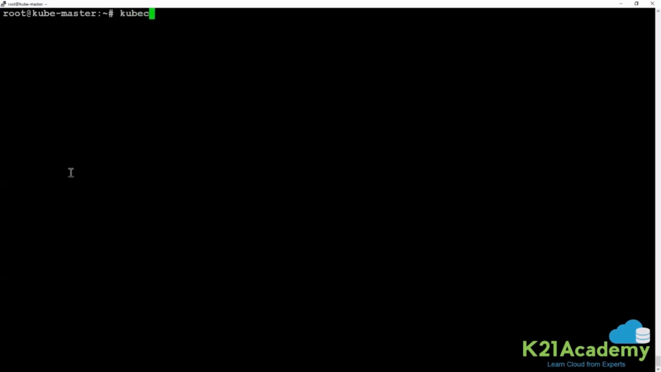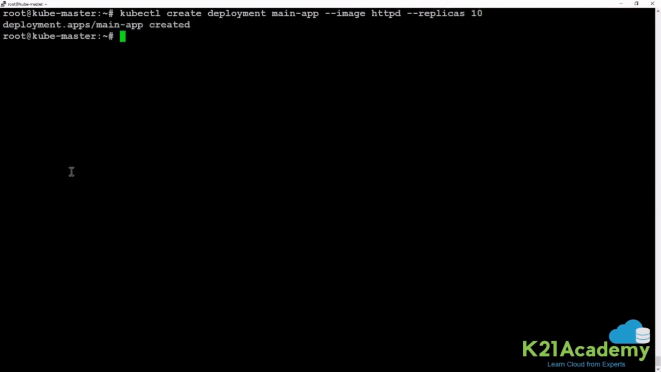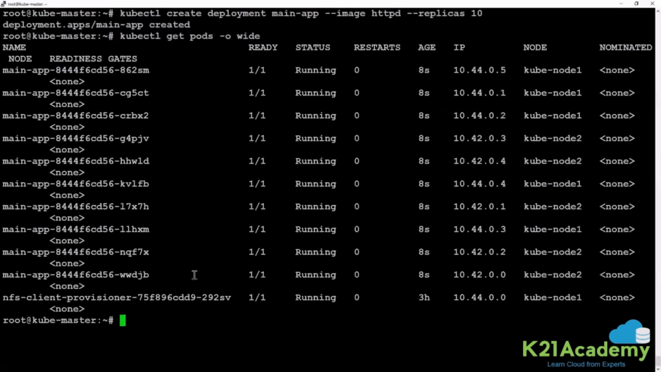Let me create one deployment. kubectl create deployment, and the name of the deployment is main-app, with --image=httpd and --replicas=10. I'm just deploying some application on this cluster. kubectl get pods -o wide. Fine. I can see a lot of applications scheduled on node 1 and node 2.